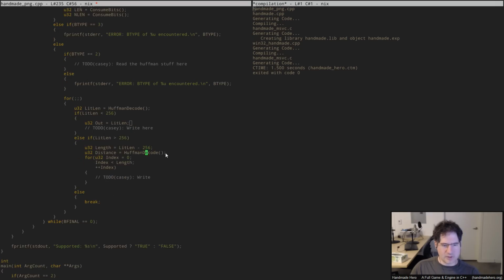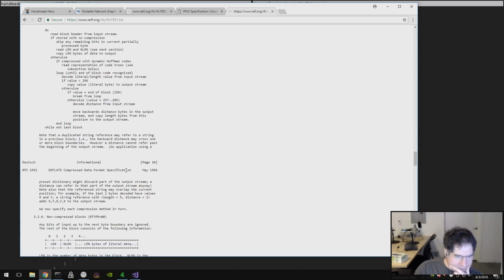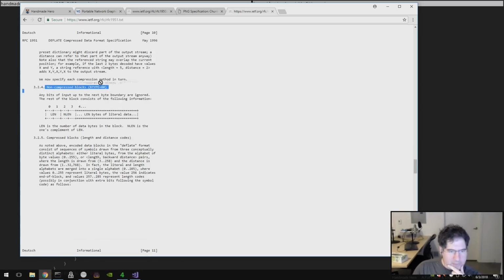So mostly what I want to know here is, is that correct? And then how do we do the Huffman decode? We also need to know how many bits these are. So let's take a look. Here's a non-compressed block, BTYPE 0. Any bits of input up to the next byte boundary are ignored. The rest of the block consists of the following information: LEN bytes of literal data. LEN is the number of data bytes in the block.